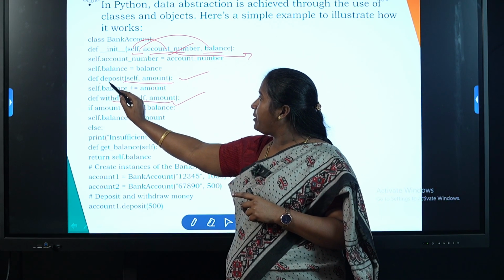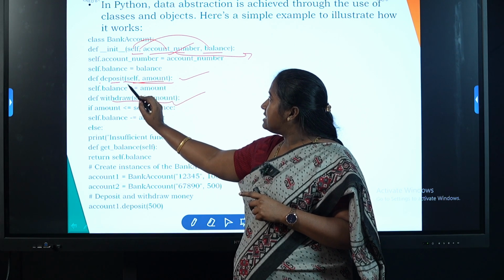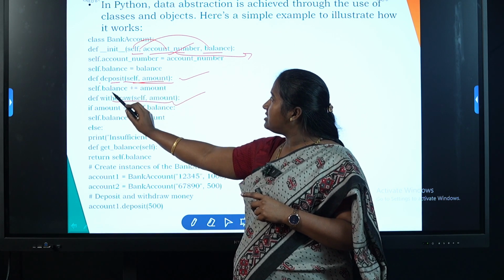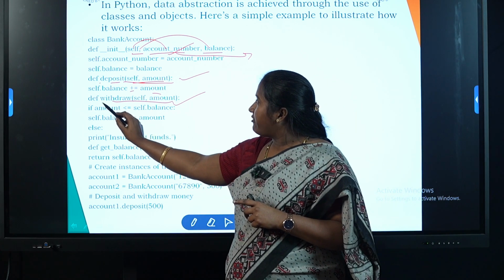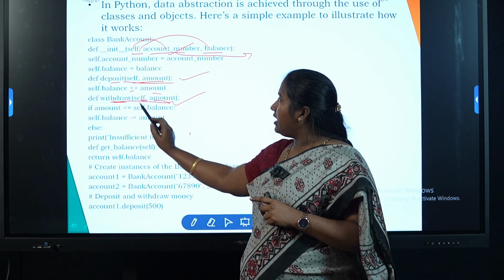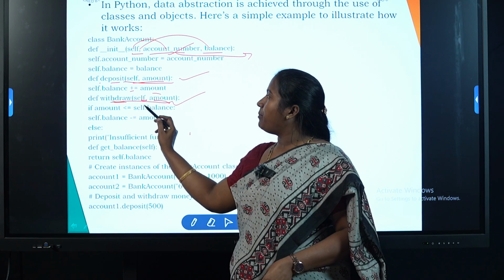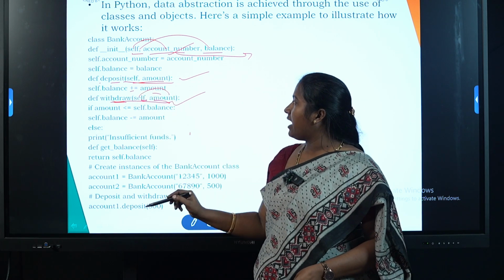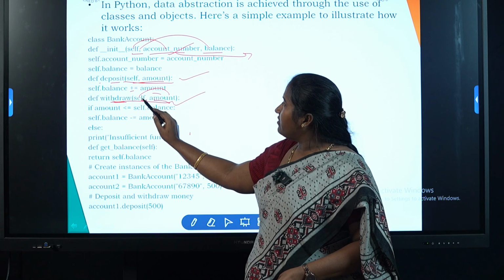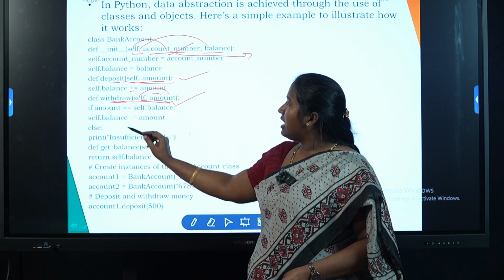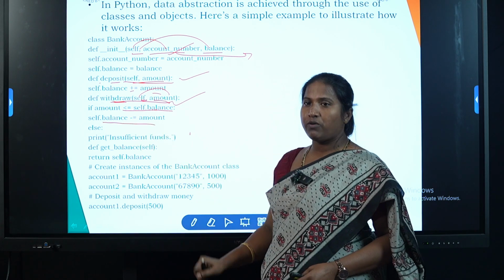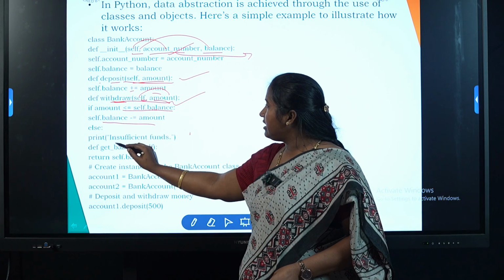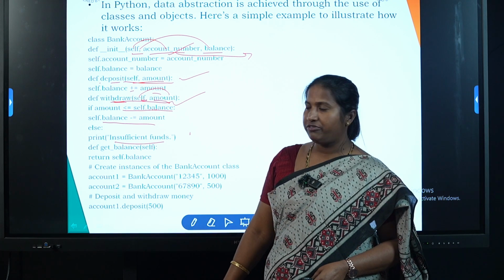Now def deposit(self, amount): self.balance is equal to self.balance plus amount. Correct? Now, def withdraw(self, amount). Again the accessing of the parameter is self.amount, I have to take. Now I can even call self.balance also. So if amount is less than or equal to self.balance, then balance is reduced by amount. If it is not, then we'll print insufficient funds.